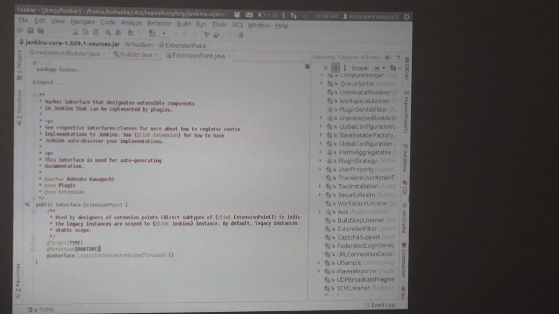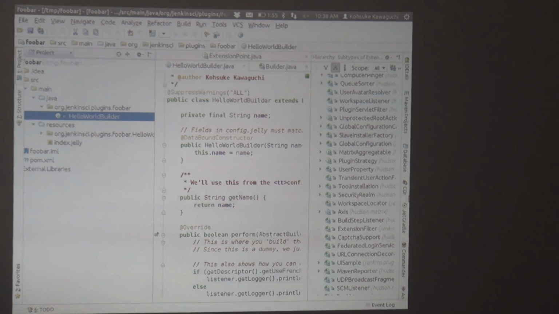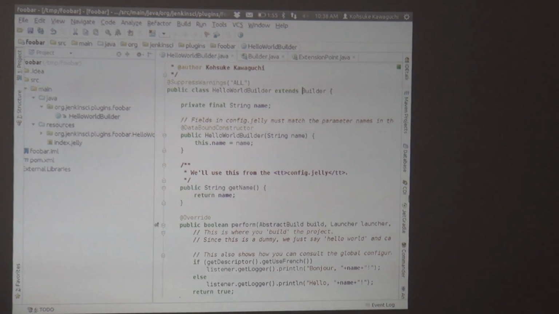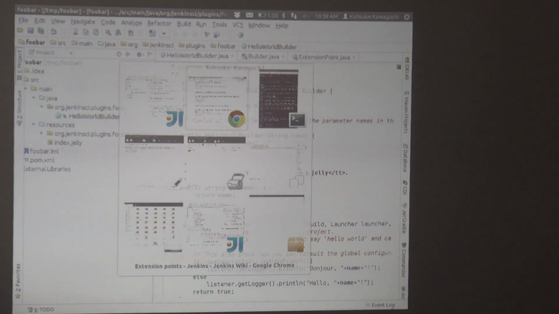Now coming back to this Hello World plugin, the one that we are hooking into is called the Builder, which is the one that shows up in the main build section. And actually, I should run it.